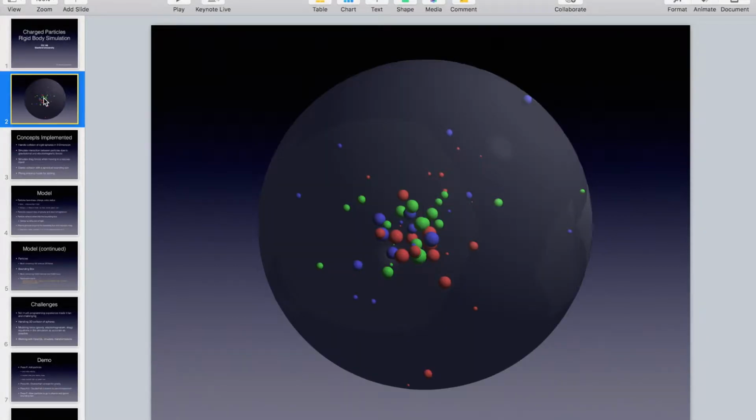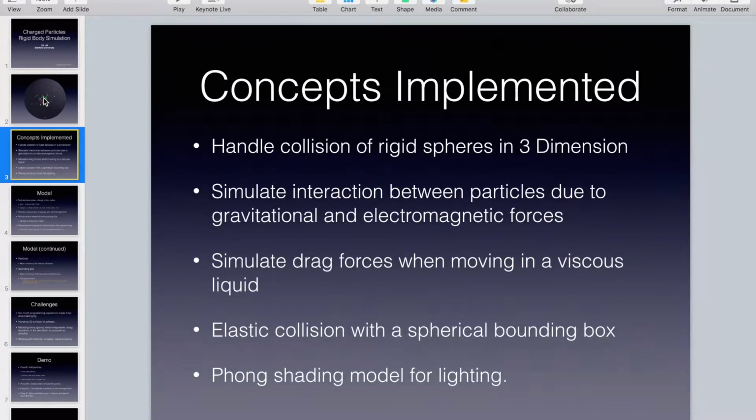So here's a screenshot of my graphic application, which I'll go through in the demos later. I've implemented various concepts like collision of rigid spheres in 3D, simulated interaction between particles due to gravitational and electromagnetic forces, simulated various drag forces which happen when a particle moves in a viscous liquid, elastic collision with a spherical bounding box, and I've used the Phong shading model for lighting.